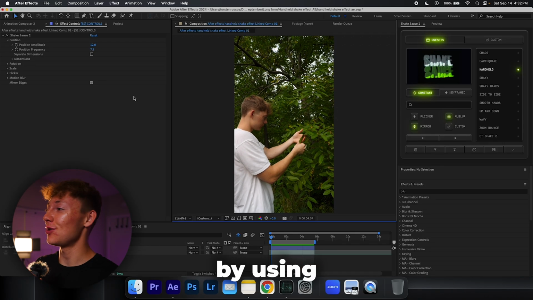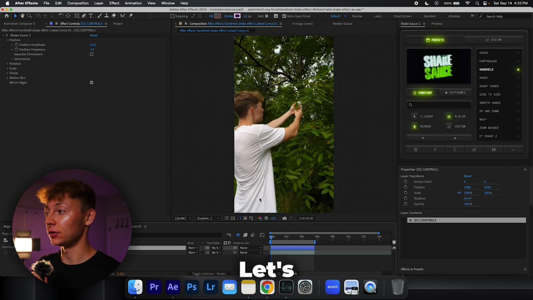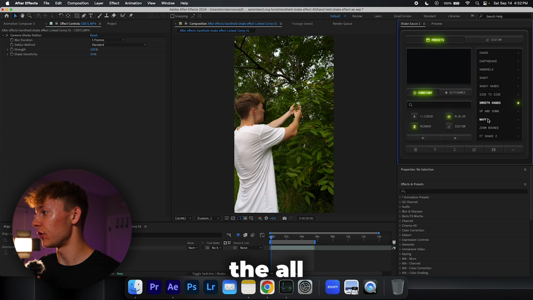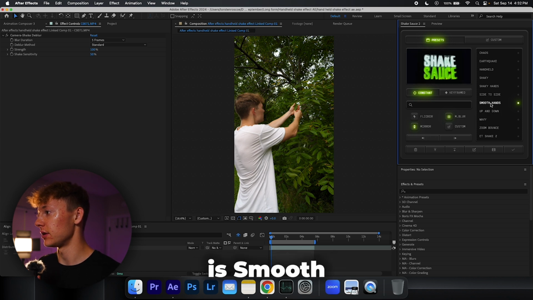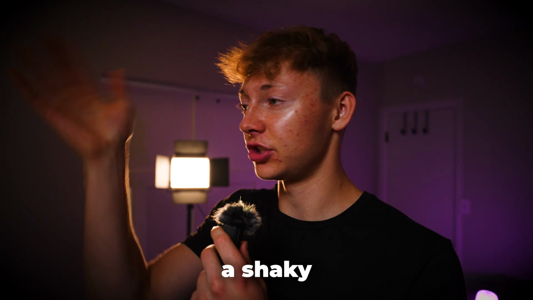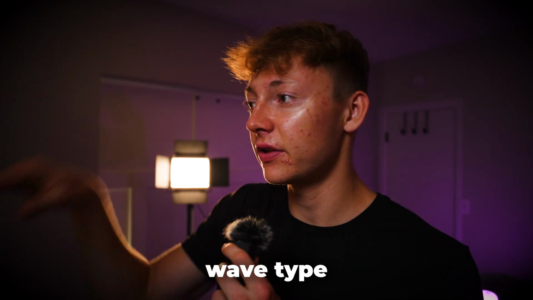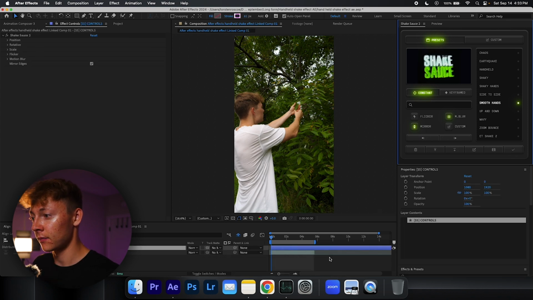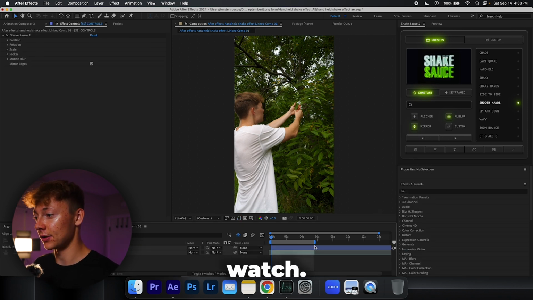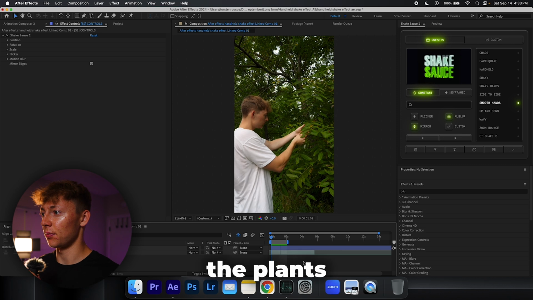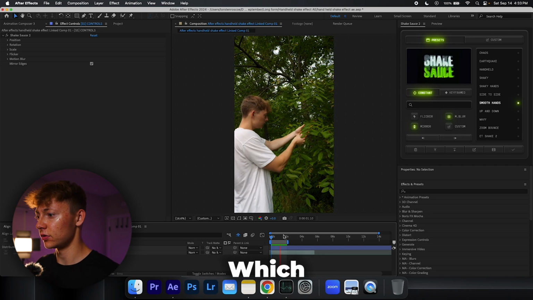The second way is also by using the Shake Sauce presets. Let's just delete this by clicking on it and hitting this little trash can. You can click any of these, but the other one that I would recommend is Smooth Hands. That's just going to give it not a shaky, but more of a smooth wave type of effect. And the same, you just click it, hit the little check mark. It's going to add it. And now watch. Yeah, I like that a little better. It kind of moves with the plants instead of just sitting there, which looks really nice.